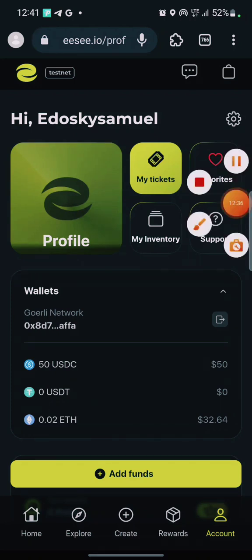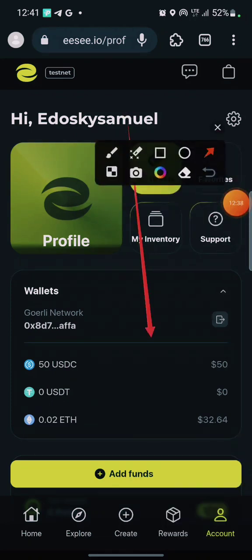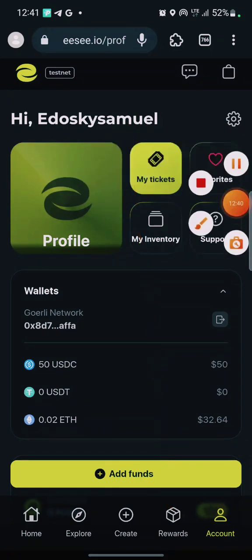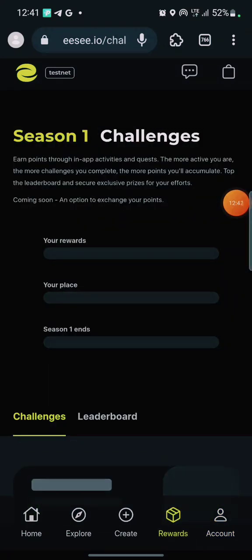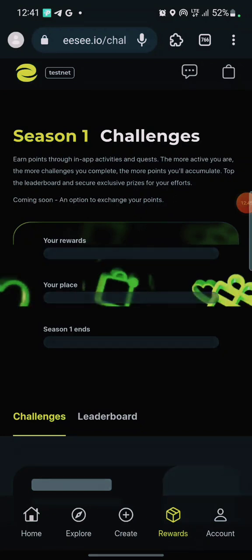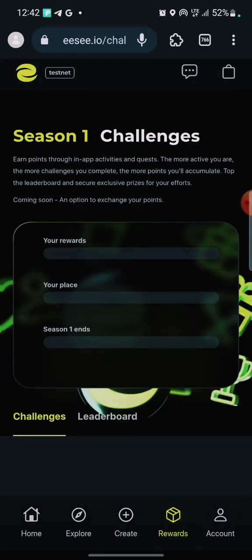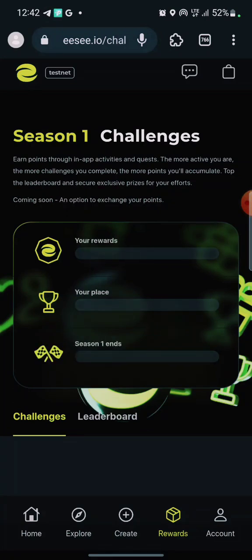So now you click on reward. This is reward, below account. You have to click on reward. They have given us that token. So season 1 challenge: earn points through in-app activity and quests. The more active you are and the more challenges you complete, the more points you will accumulate. Top the leaderboard and secure exclusive prizes for your effort. Coming soon, an option to exchange your points.